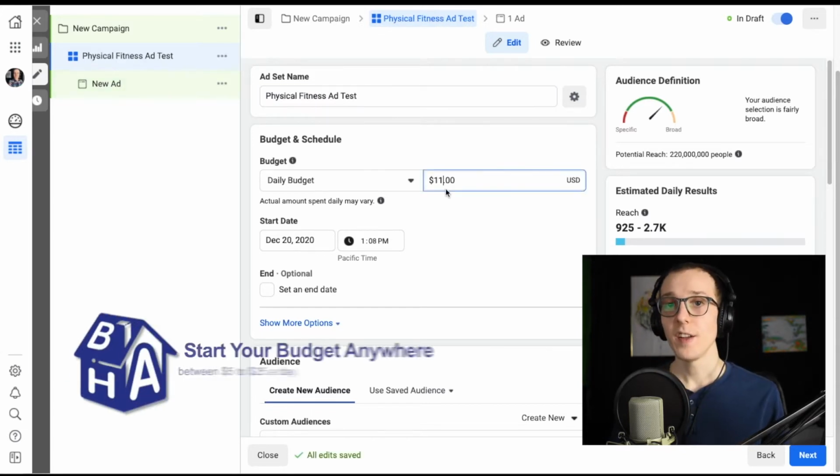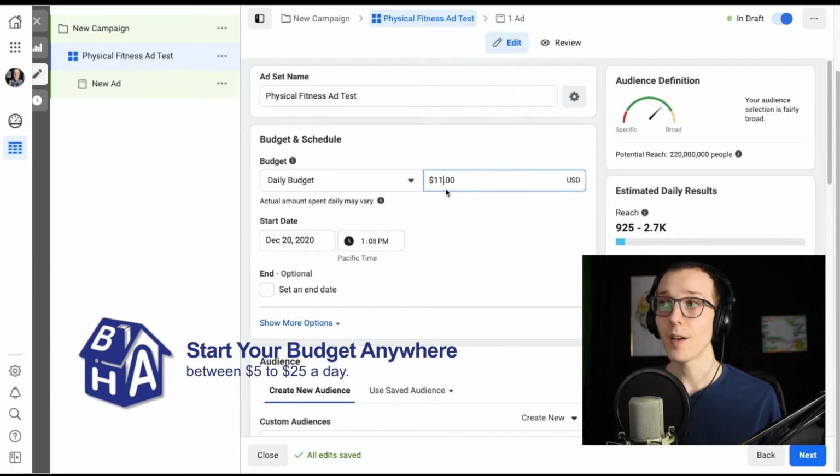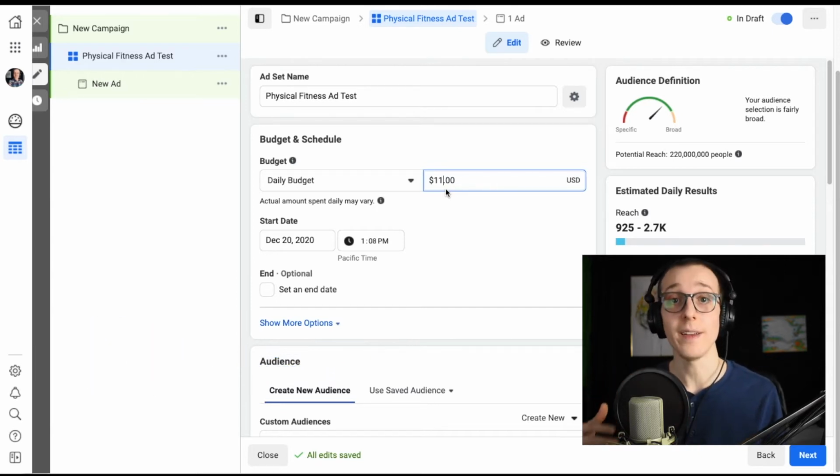Now to budgets. You can start anywhere from $5 to $25 at first, depending on how confident you are in your initial targeting and your setup. Feel free to start at $25 a day. That's what I typically start all my ads out with. But no problem, start at $5 a day for a week, then bump it up to 7 or 10 and then 15. It is okay to start small and then study the data and improve from there.